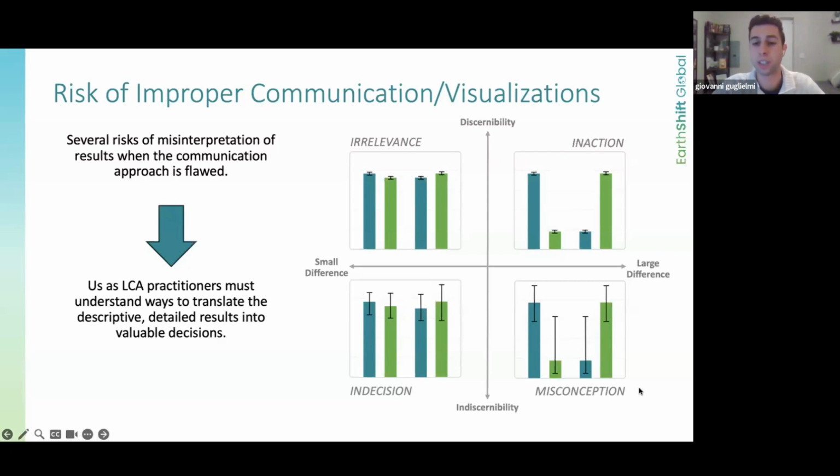You would have no idea that the values could actually be much closer to the true value than it appears without showing the uncertainty. So this pretty much just detailed that there are risks in misinterpreting results, and this can lead to a flawed communication approach. It is our responsibility as practitioners to really understand the data. We know that LCA can give very descriptive and detailed results, but it's our responsibility to translate that into a prescriptive and valuable decision.